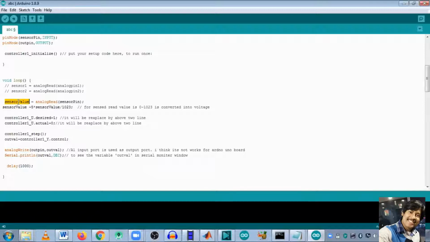This variable gives a value between 0 and 1023. That value will be processed to get the desired voltage: 5 times sensor value divided by 1023. It gives the actual voltage received by the sensor. In this way, it is processed.